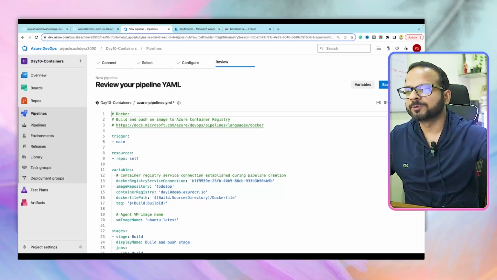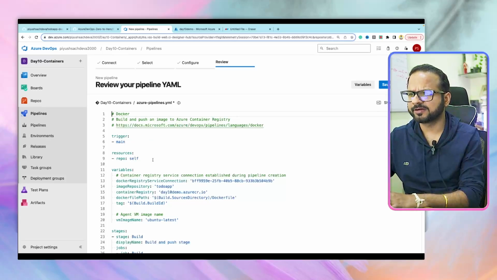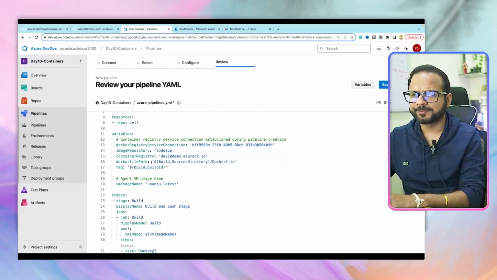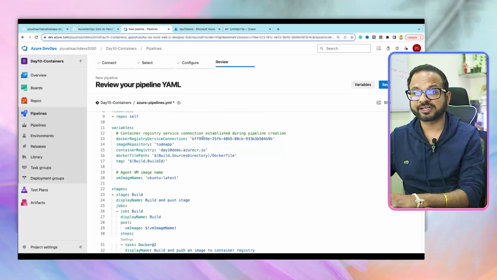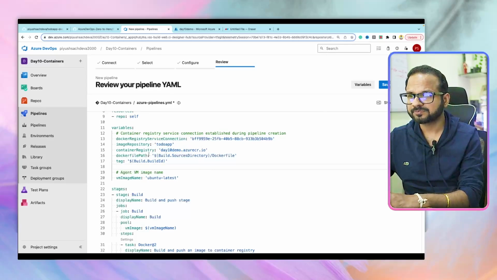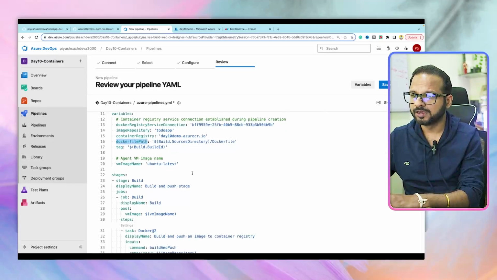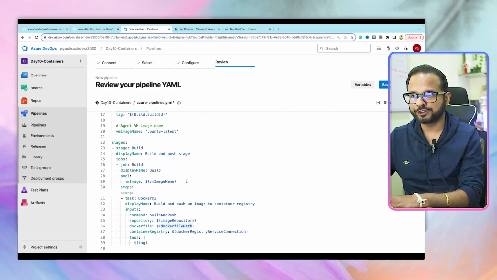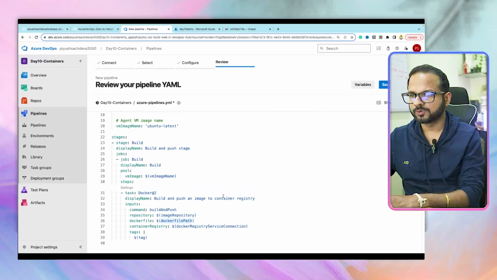All right. So the first few things are basic, like trigger on the main branch, repo itself. Then we have this service connection that was created for us with the help of the Azure subscription. Image repository is this, container registry is this. These are all the variables that we can reuse in the later section of the pipeline. We have Dockerfile path and the tag. Right. So first stage is build and push. Before that, actually this is not the correct command that it generated, because we need some extra steps.